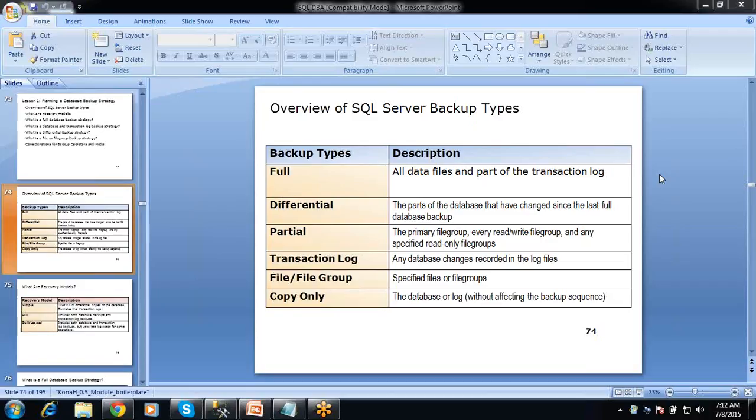Coming to the second one, the differential backup. A differential backup backs up the changes that happened after the previous full backup. That means if any modification happens in the database after the previous database full backup, those changes will be backed up in the differential backup.